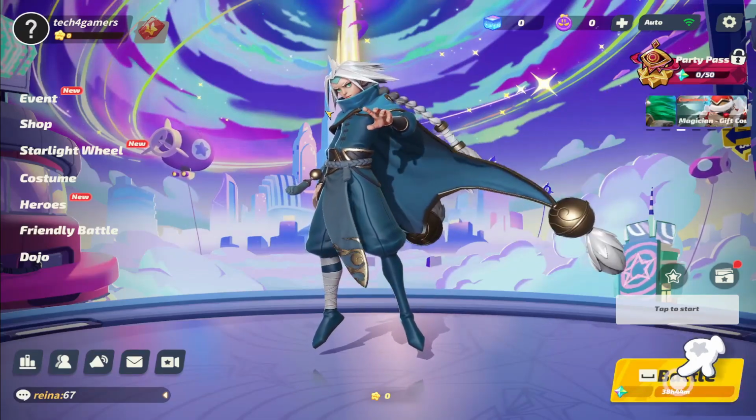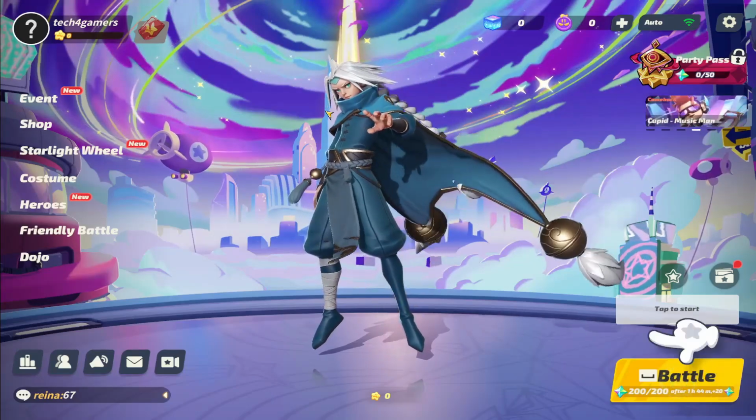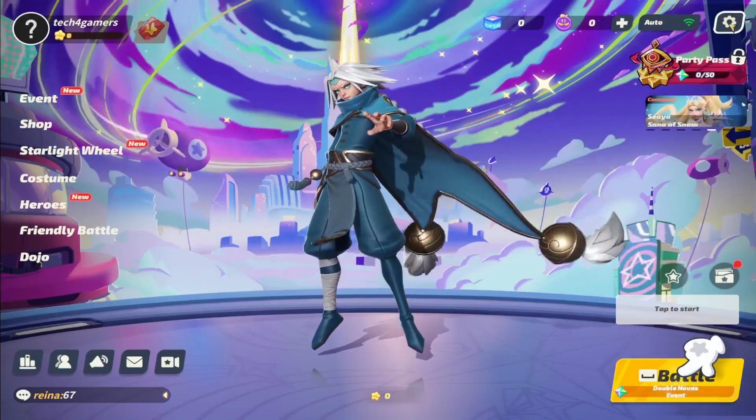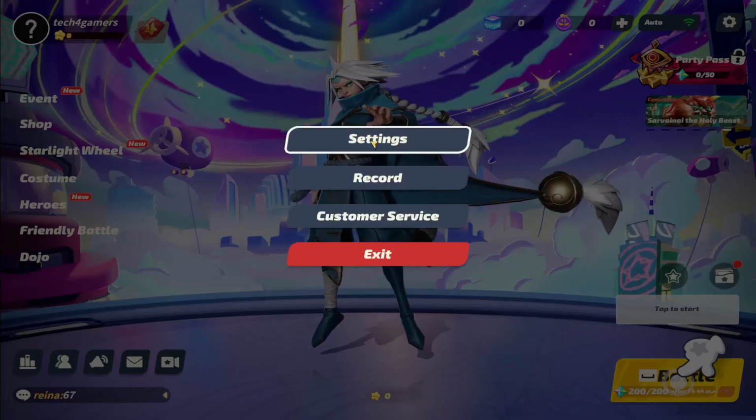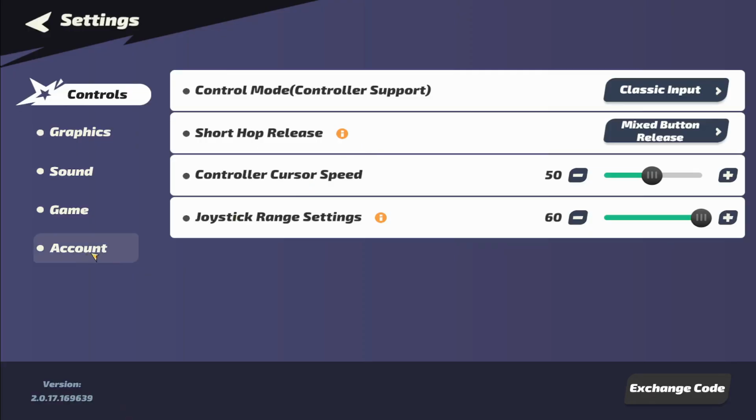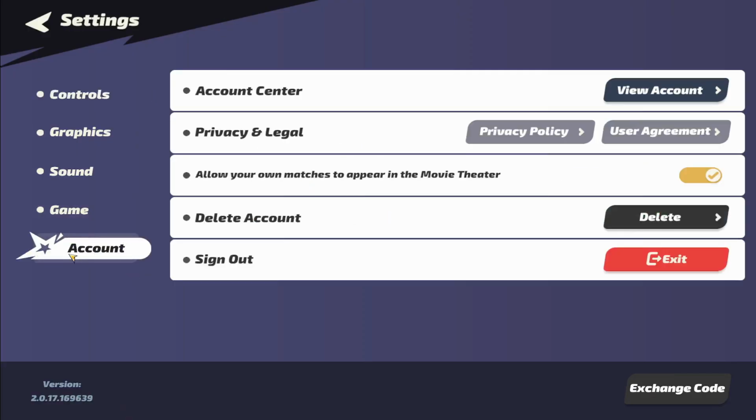Now, if you wish to link your Google account with your game progress, then in order to do so, click on the gear icon at the top right corner and then click on Settings. From the Settings window, you will need to go into Account, which is the last option at the left menu.